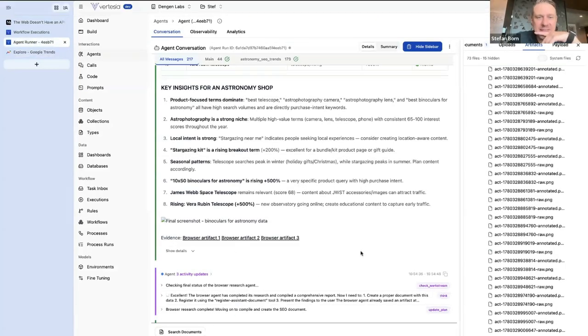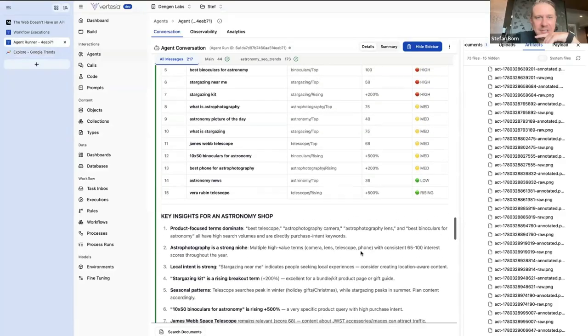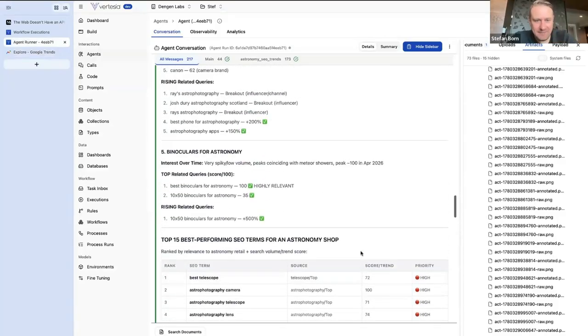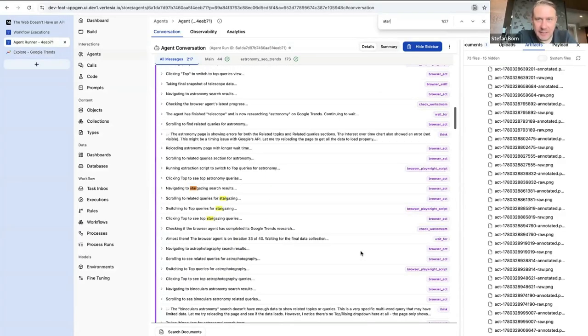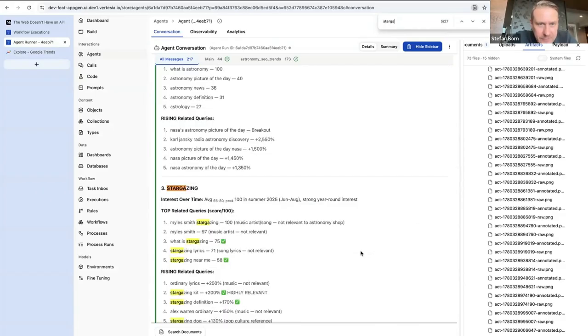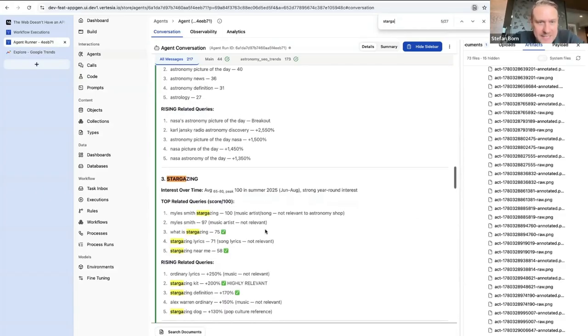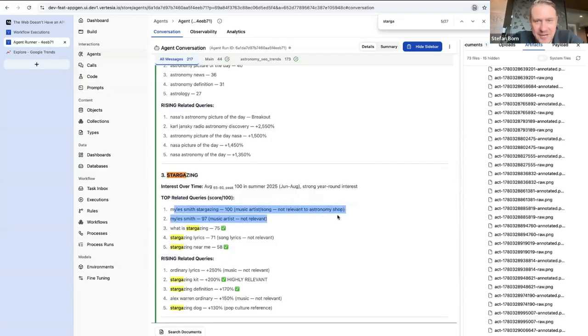So the really interesting thing here is that the agent caught that and identified it. Let me see if I can find it. Stargazing. So it caught that here. It says, hey, this is not relevant to your astronomy shop. This is a music artist, right? Song lyrics, this is not relevant.